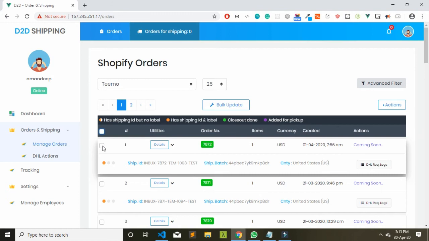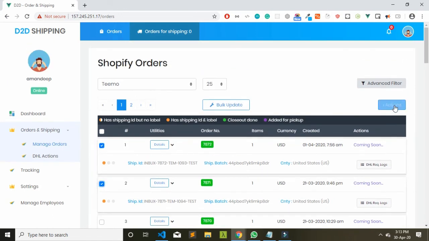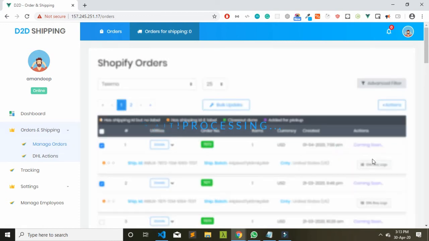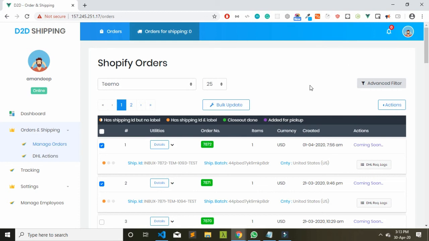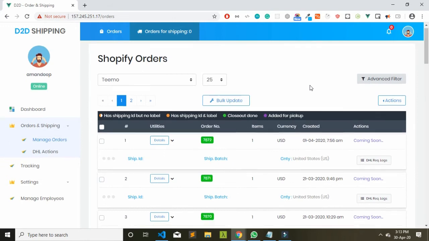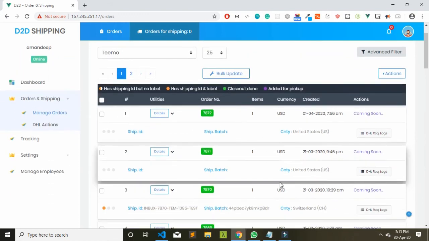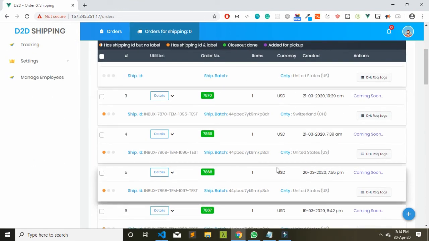So the way to do it is to select. For this demo, I will do it for these first two records, and I'm going to click on this delete shipping records. It will process, and you can see all shipments processed successfully, and you will also see that this thing disappeared from here. That means we no longer have any labels or any shipping for them, because they no longer exist in the DHL database.